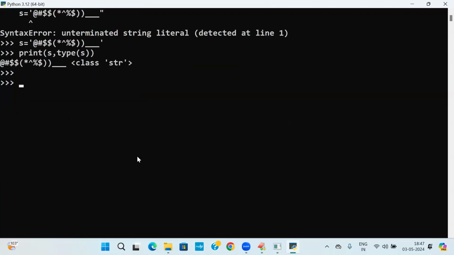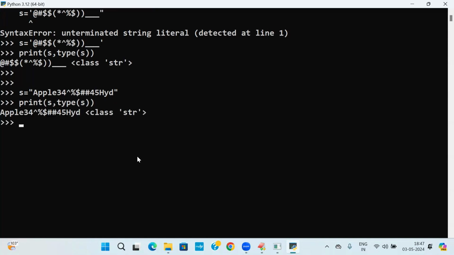Getting or not? In general, I will write here apple, apple 34, something like this, 4, 5, and HYD. It is a collection of what? Numbers, digits, special symbols, alphabets, everything written in where? Double quotes or single quotes. It is called what?